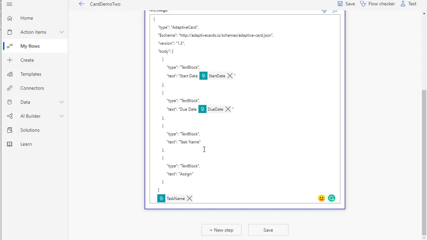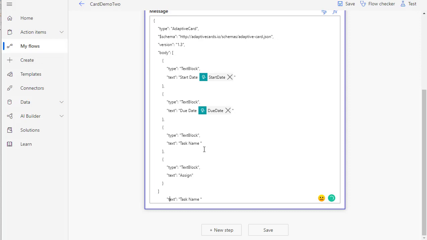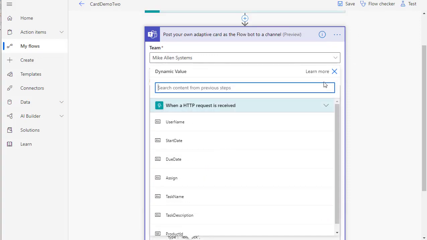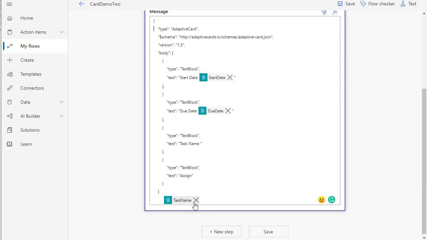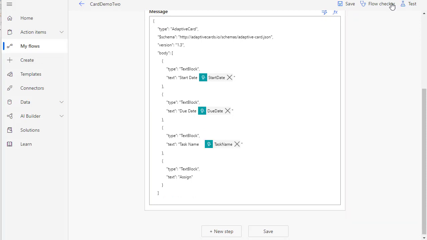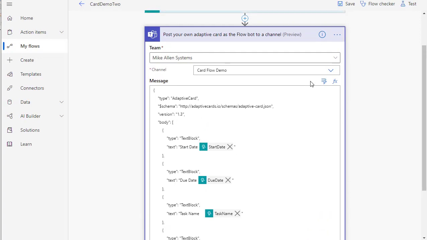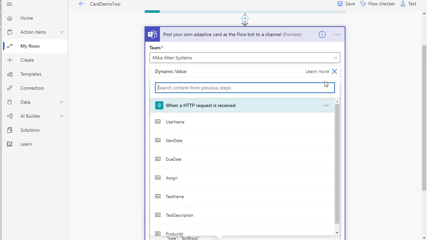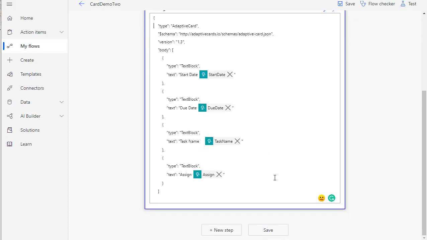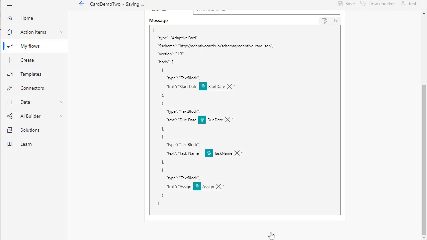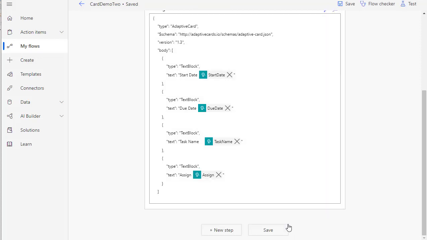Put that in the right place. Now, hang on, I'll just pause this and fix it. Task name. Oh, look, it's still put in the wrong place. Let's try and get this last bit right. Now you'll notice I've added an assign field in here. That's gone in the right place. And now we can save this.